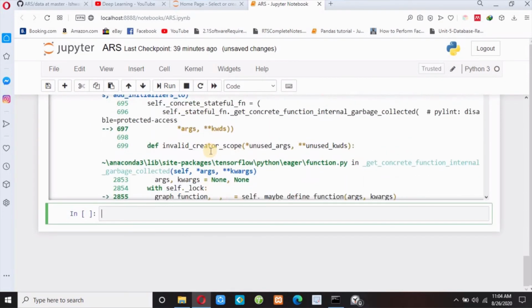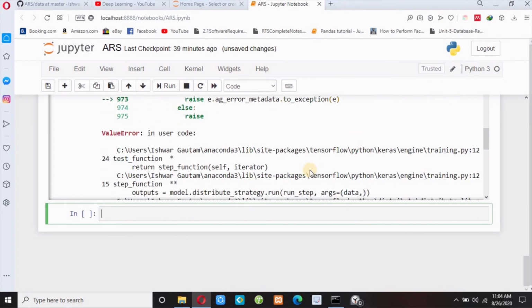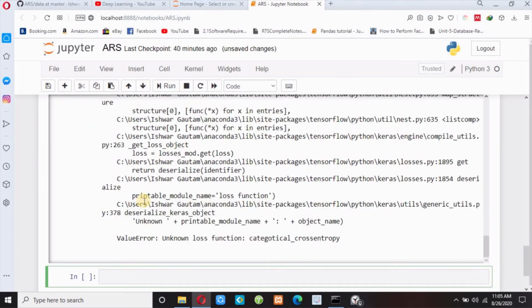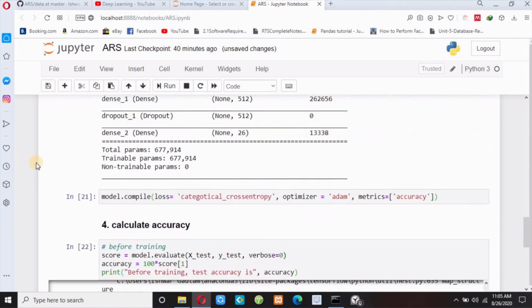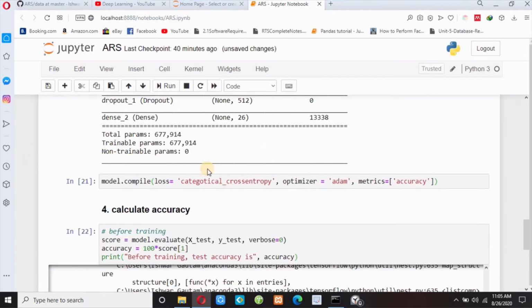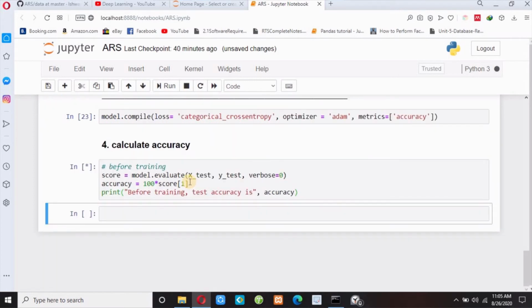Okay, I got some error. So let me check this first. Unknown loss function. Okay, I have to write categorical cross entropy. Sorry for that. I have to write here categorical, not categorical. Categorical cross entropy, optimizer. Okay. Now let me execute this cell again. Okay. Now it should work.